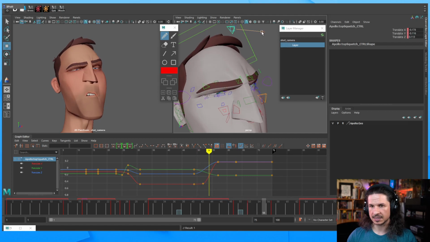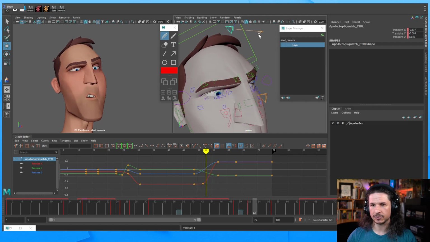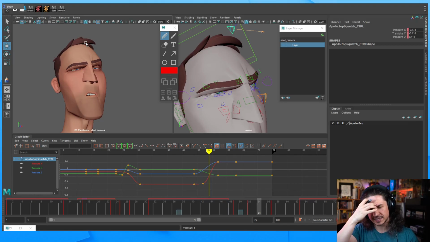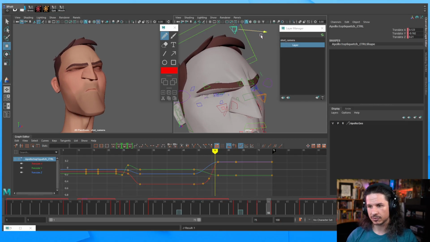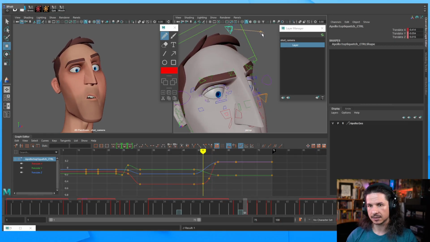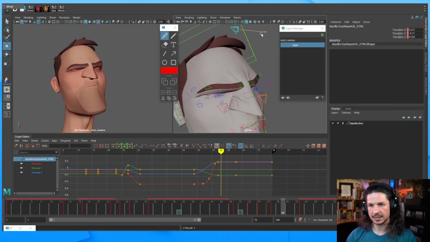So I want to keep it stable until he starts to move and really get that pressure. So it almost feels like the brows are pulling the top of the head down a little bit. You get that nice pressure in there. And then let's ease into the end there. Get that connected feeling in there.